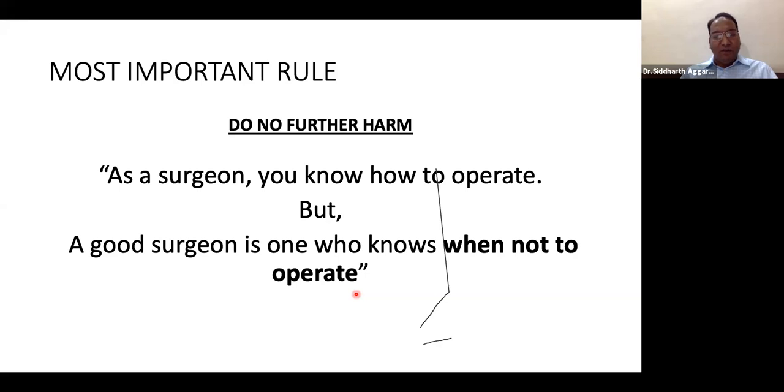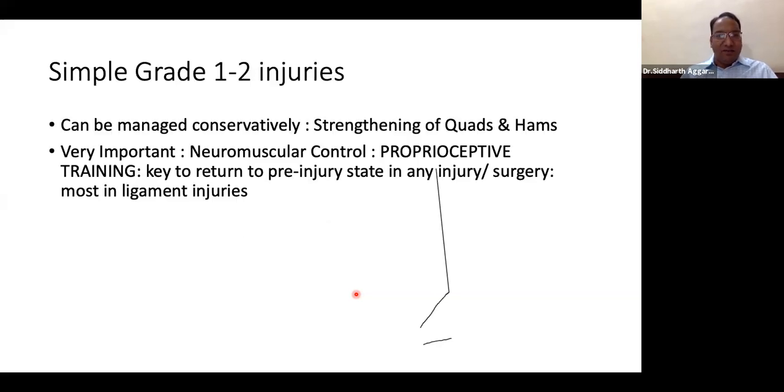This is what my boss told me like 15 years back, and I still read this line again and again. Whenever in fix, I go by this. Simple grade 1 or 2 injuries can be managed conservatively. I have managed them so in the initial part of my PCL working. My tendency was to manage everything conservatively. Any posterior sag, manage conservatively.